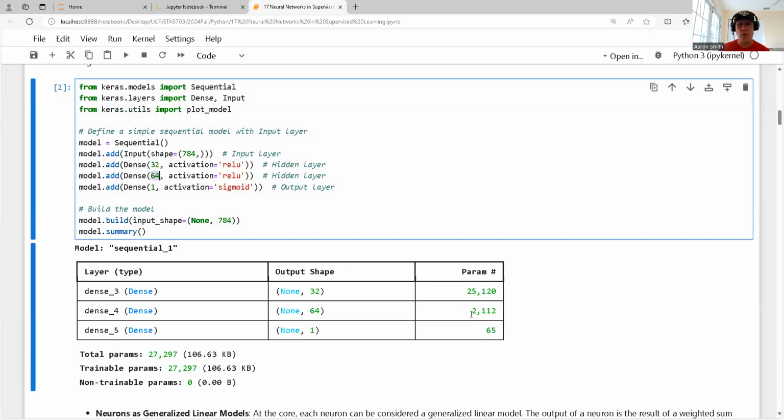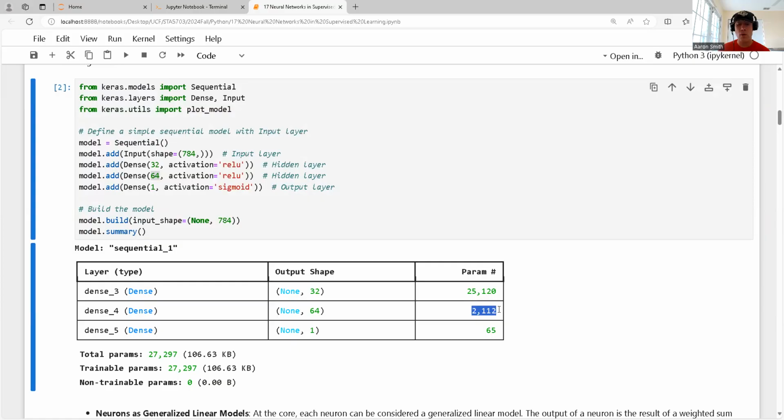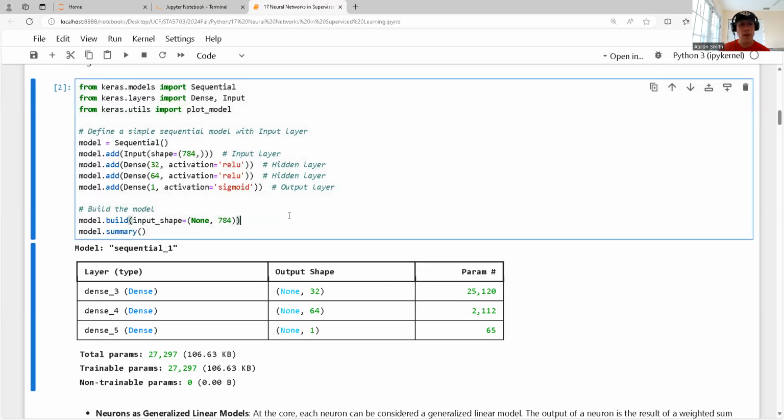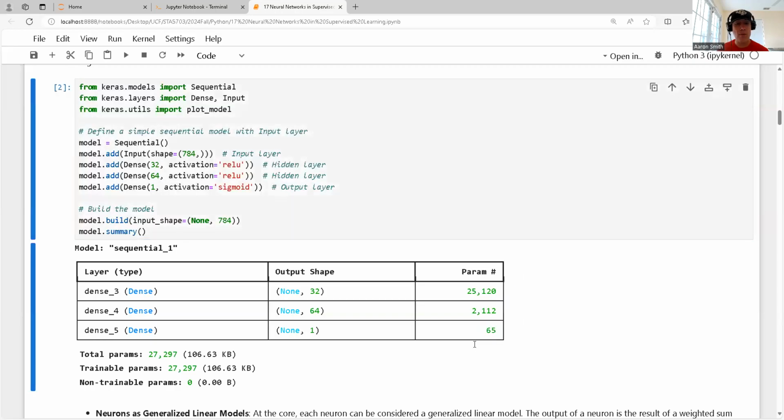biases, the intercepts, which is 2,112. And then you'll notice that when I go from the last hidden layer to the target variable, I've got 64 coefficients plus the bias, the intercept, which is 65. All right, so the total number of parameters is over 27,000.